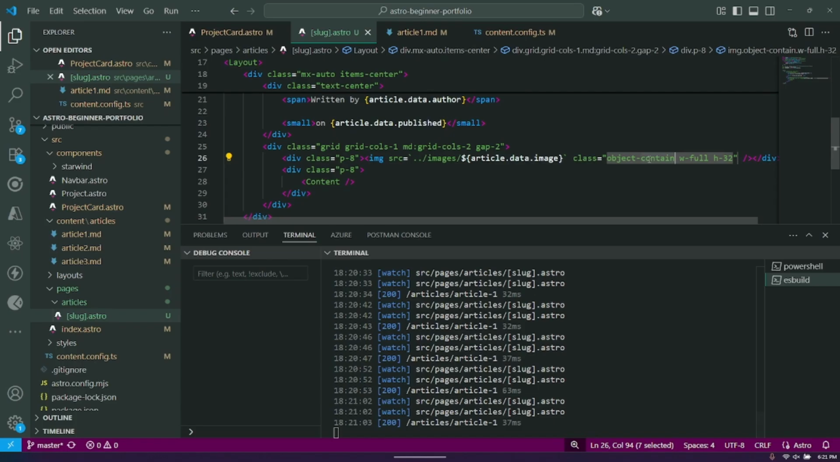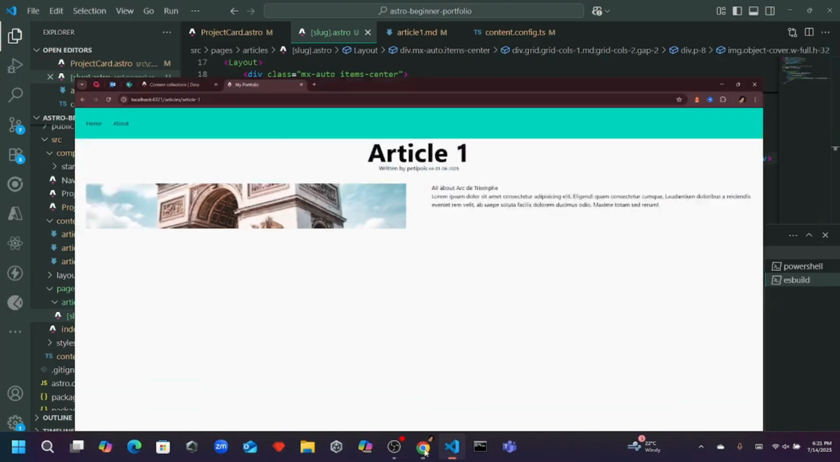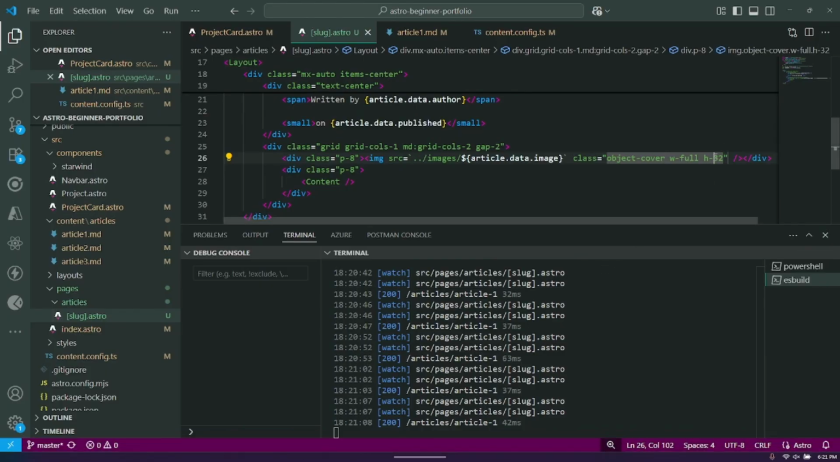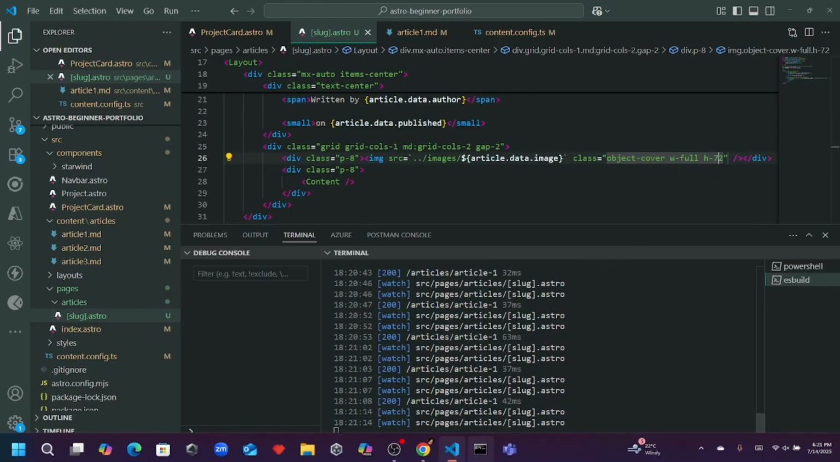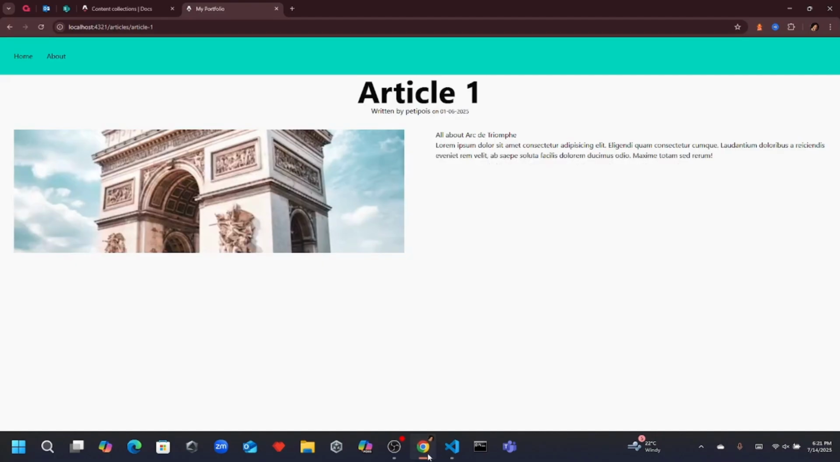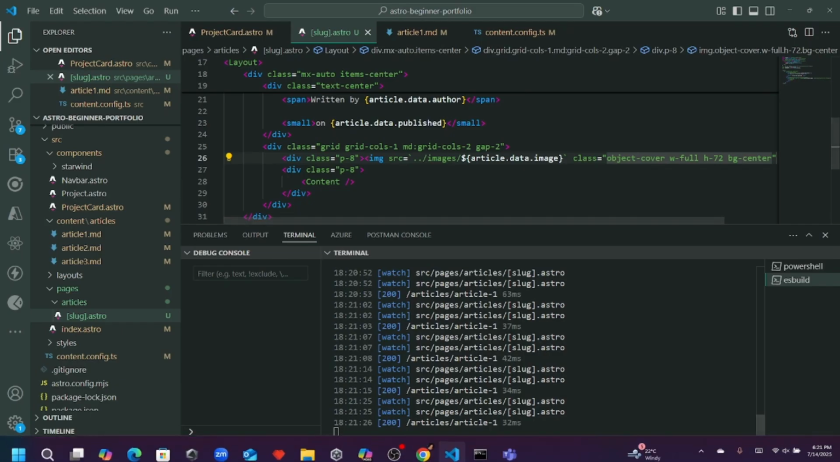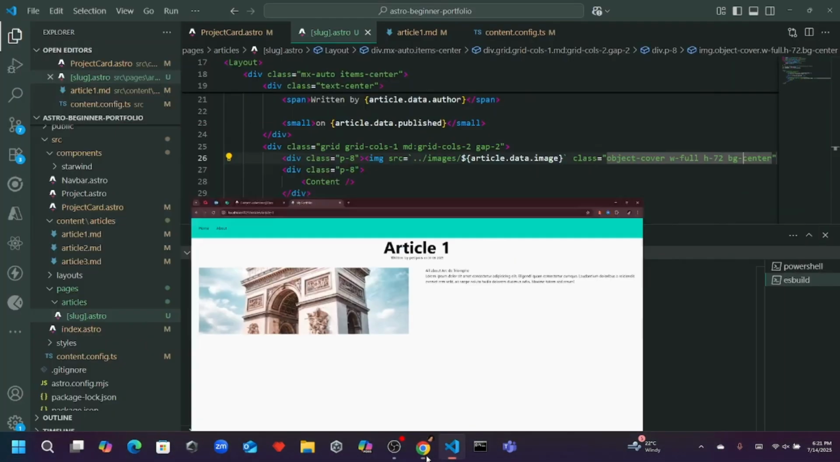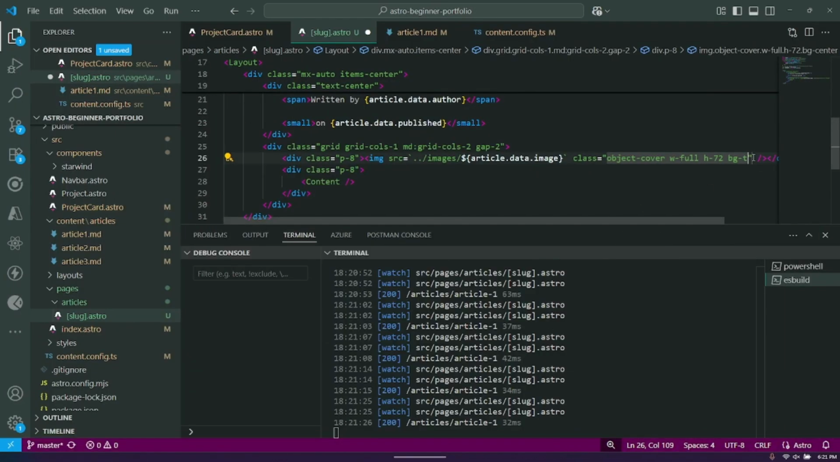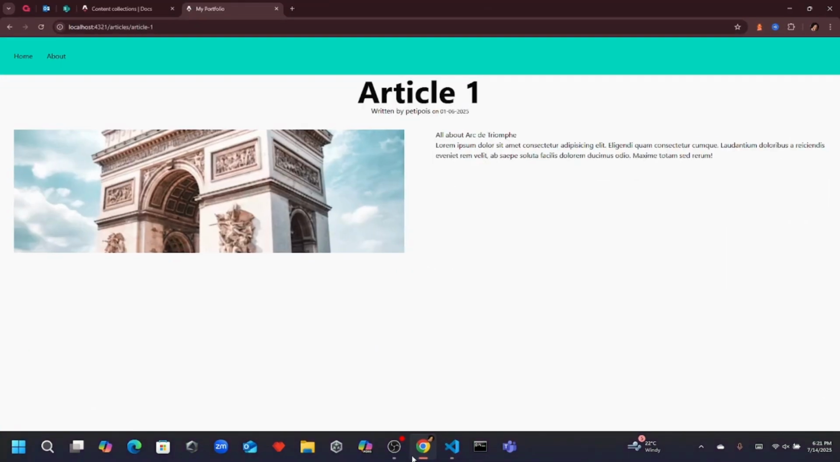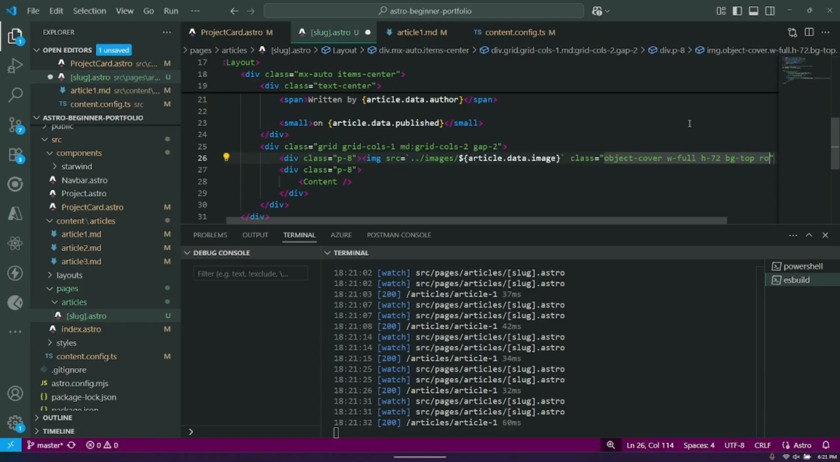Okay, so in this case we do want object cover, with the height to be, let's say 72, and we want it to be maybe center, BG center. Or is it BG top actually? So that the positioning, we can see the top. Anyway, you obviously mess around with it and do what you want.